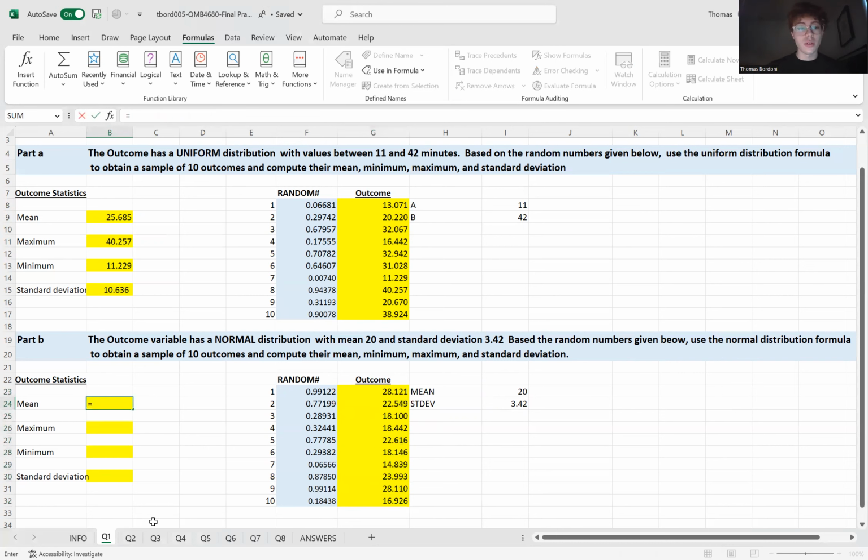And lastly, to complete the exercise, you're going to have to repeat the process that you did previously on part A. So equals average, select the whole range, maximum, minimum, and lastly, standard deviation. Just like part A, you will use the S variable and not P.